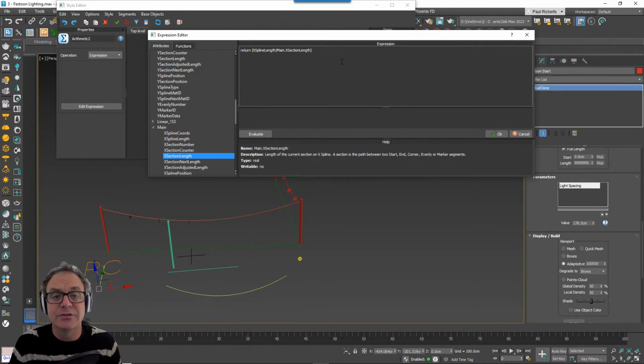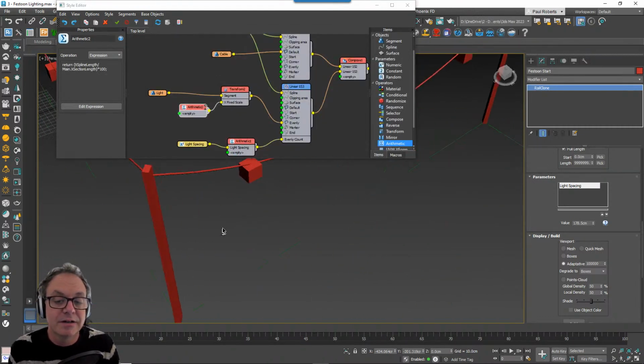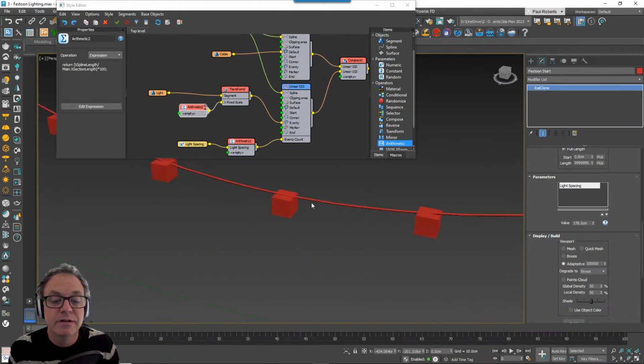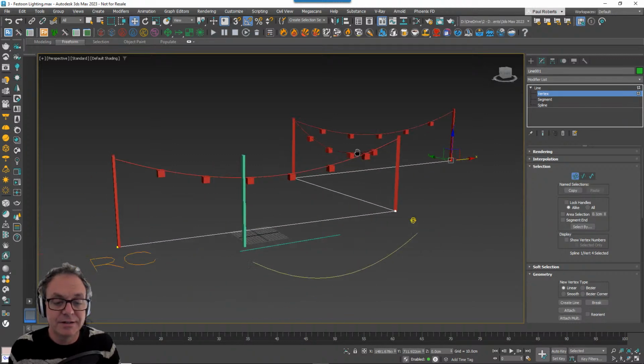What I need to do to get that into percentage, of course, is to multiply it by 100, put a semicolon to finish that line, and hit evaluate. And now you can see my lights are staying in proportion, as well as the numbers being able to increase depending on how long the spline section is. So that should create that kind of section.